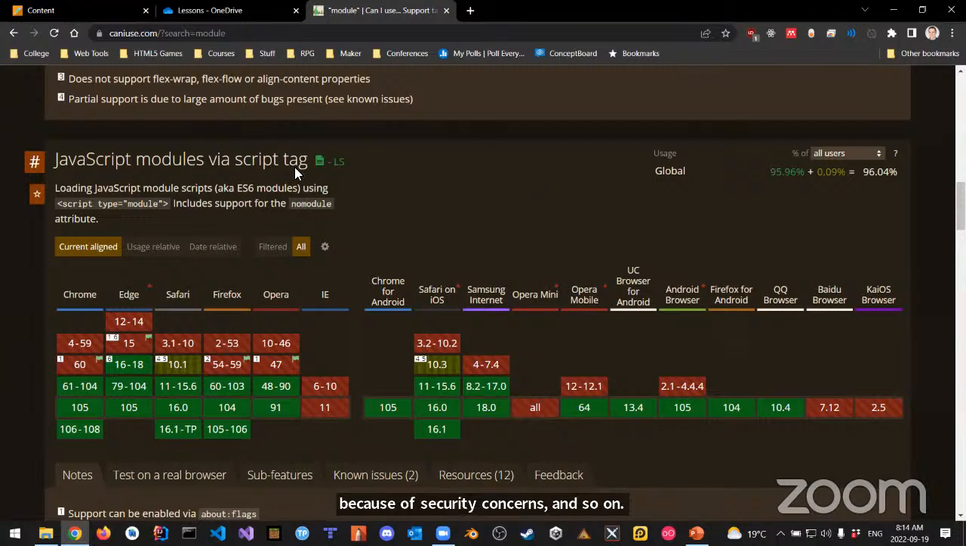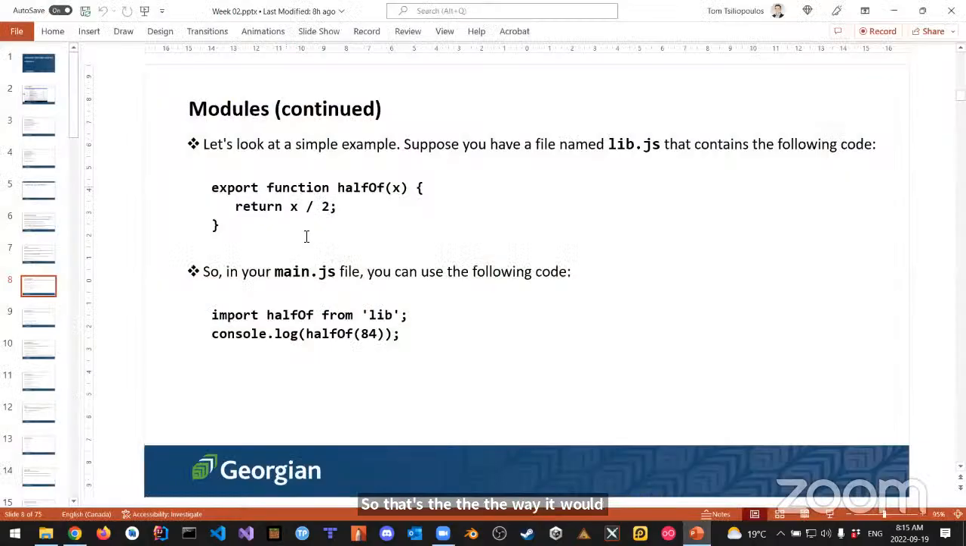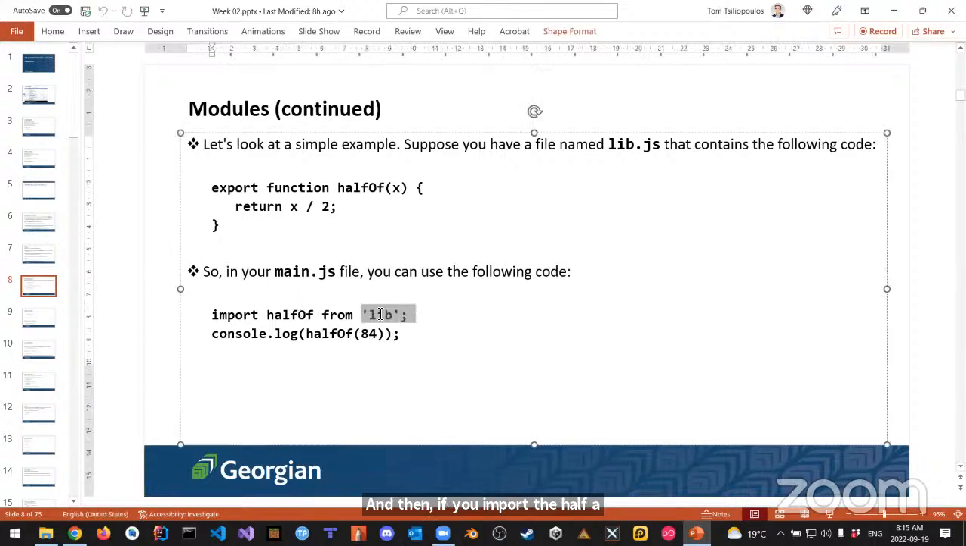And it looks like this. Like I said, script type is equal to module. That's the way it would work. And then you can do your exports and imports. Let's suppose you have a lib.js and you want to export a half-of function. The half-of function is going to return half of whatever value you pass in as a parameter. And then you import the half-of function from lib. Notice that we don't put in the .js at the end.